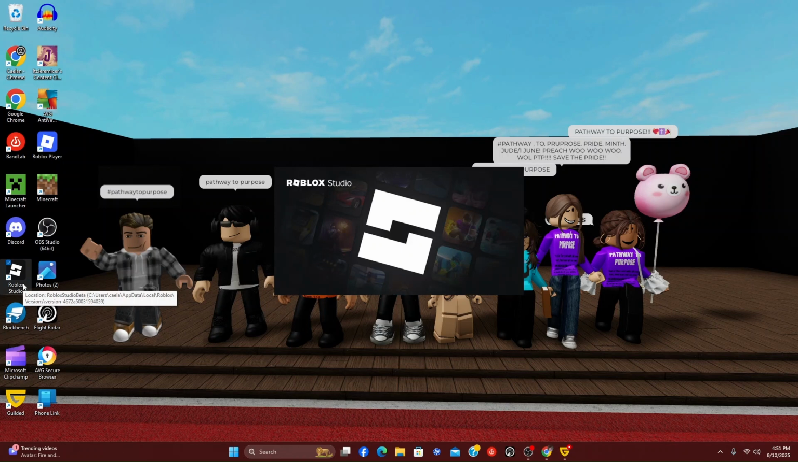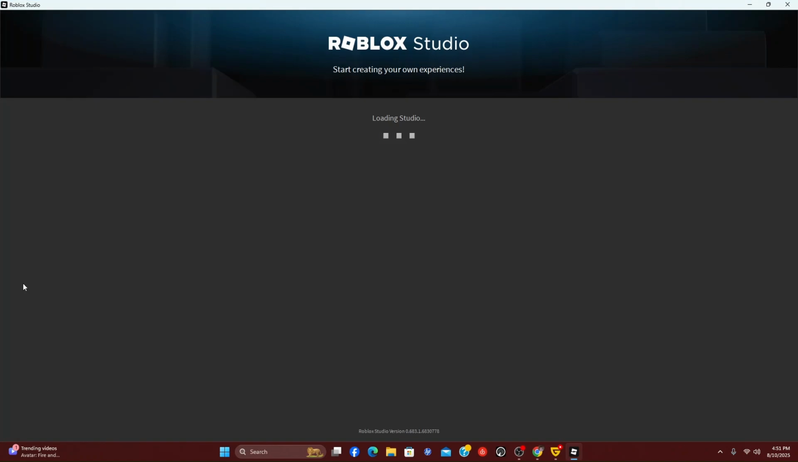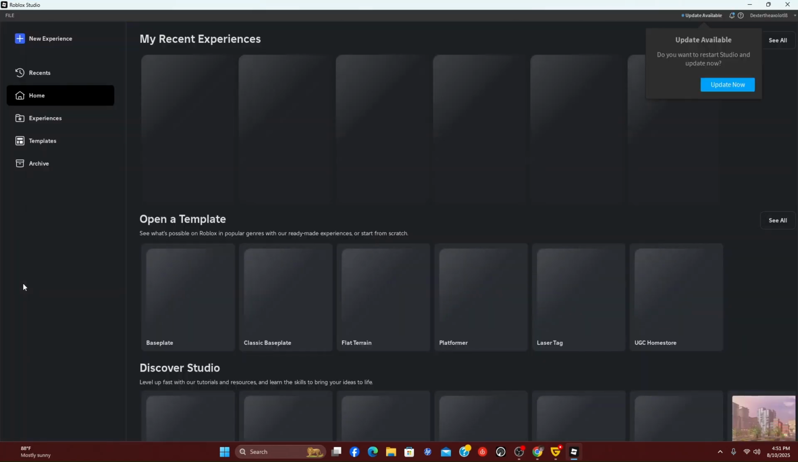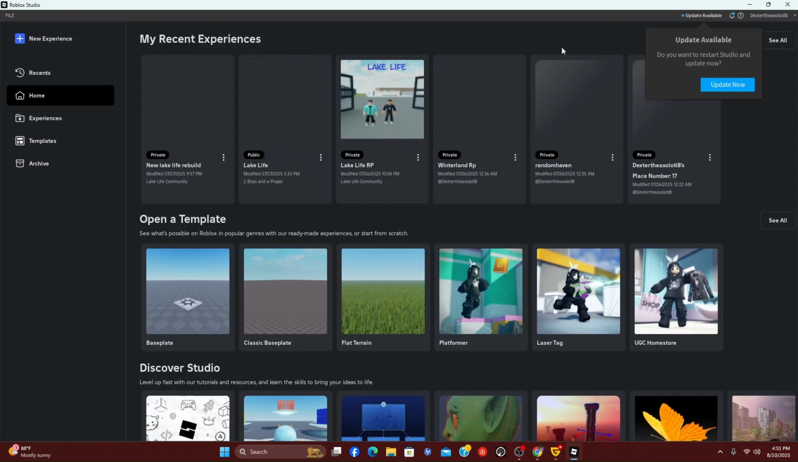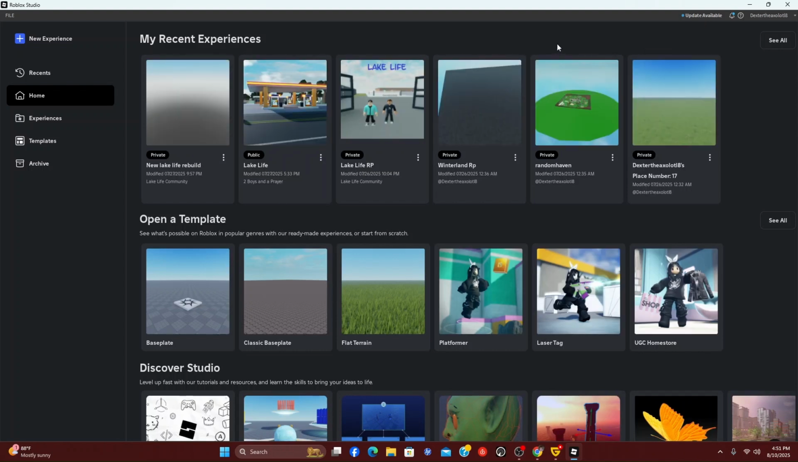This is what I was saying earlier. You don't have to do this if you can't. I know some devices can't have Roblox Studio. You can still design a shirt. You'll just probably have to pay to test.